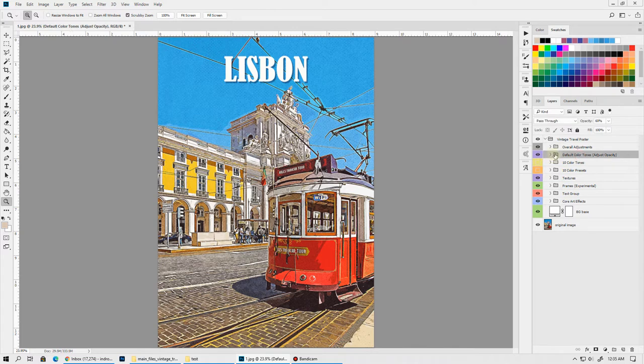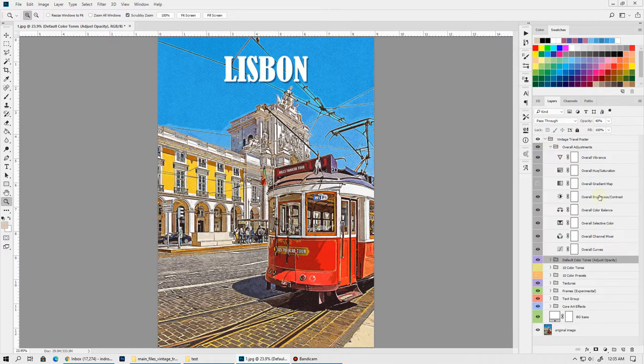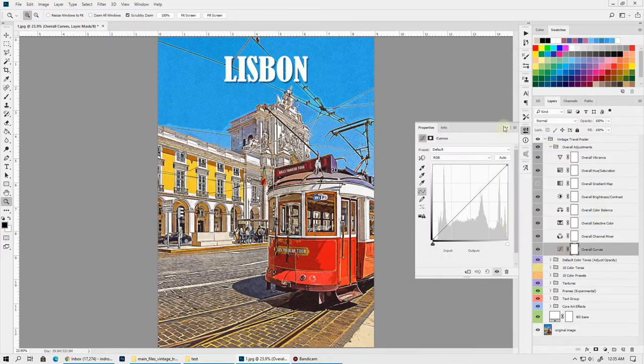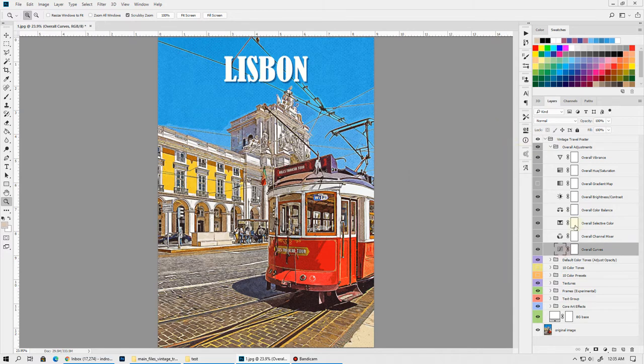And over here we have default color tones. So it's better kept as it is, but if you think it's too harsh, you can maybe change the opacity to tweak them a bit. Then we have overall adjustments, and you can always play with these usual settings to get the look you're looking for and also fine tune your final composition.